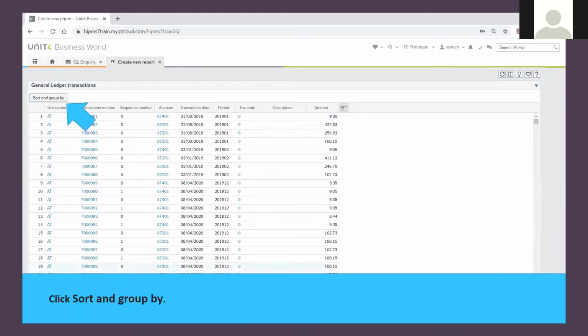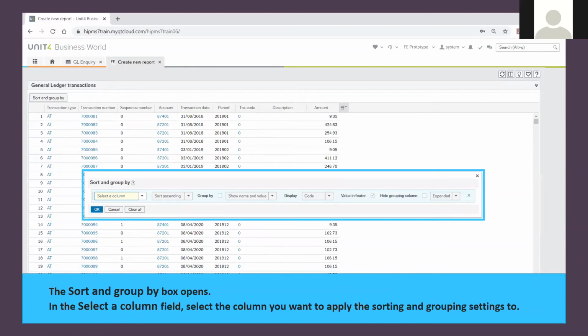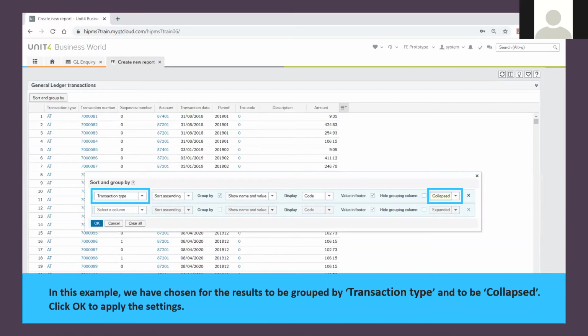If I want to sort things, here I've got a sort and group option. If I click on that, I get another table, and this says select a column that we want to do the grouping on. So if I click on that, I want to group on transaction type. I'm going to sort in ascending order, group by the name, and show this as collapsed. So when we run this, the result will be collapsed.